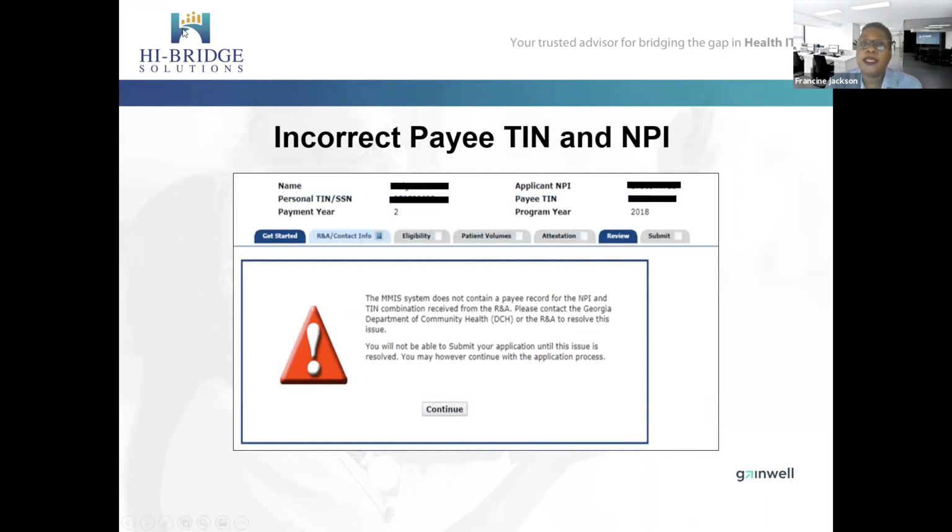Incorrect Payee ID and NPI number. For this particular error message, you'll see it says the MMIS system does not contain a Payee record for the NPI and ID combination received from the RNA. When it says received from the RNA, that means it's the CMS system. You would need to pull both systems up, the CMS and also GAMIS, to make sure that those demographics are identical.